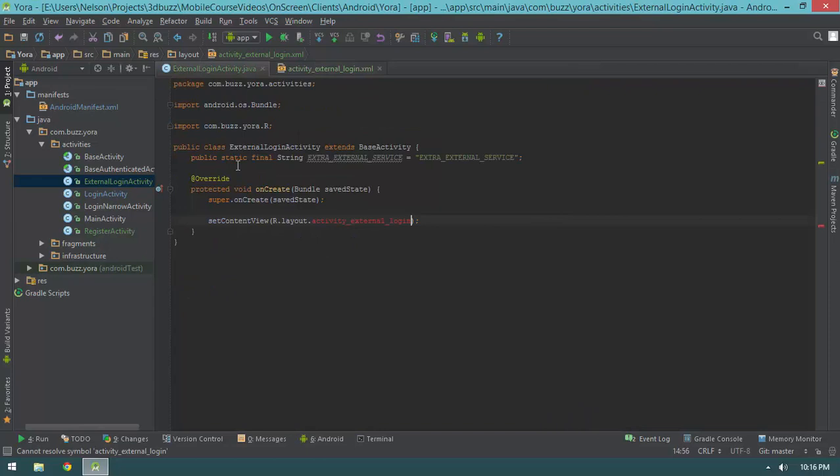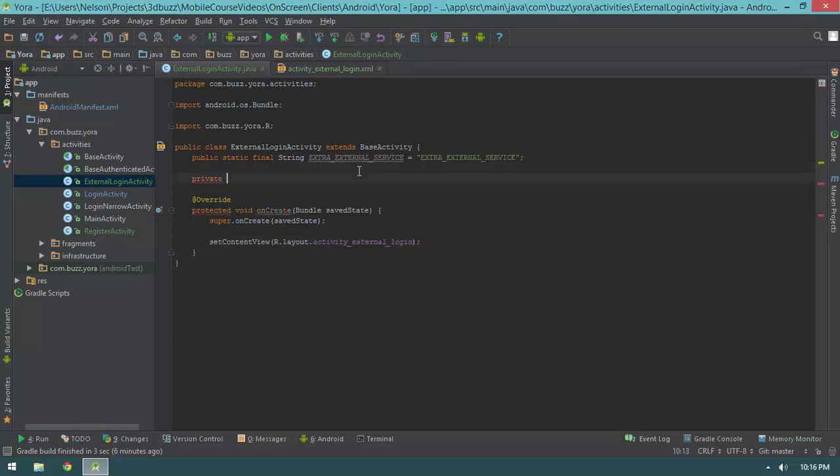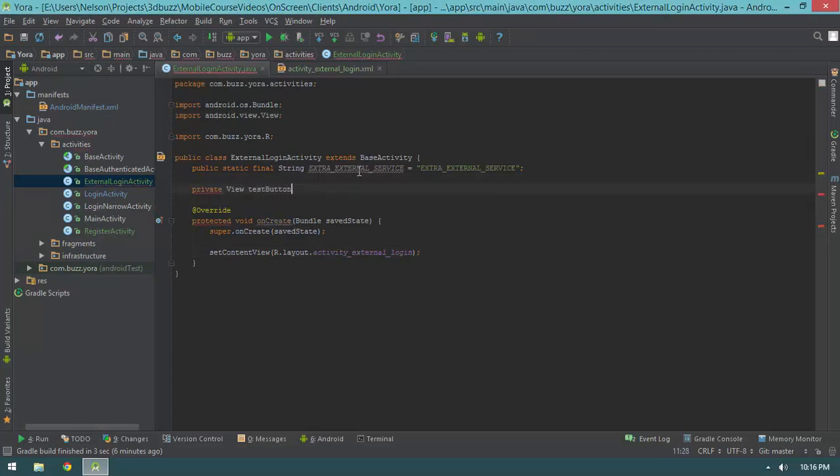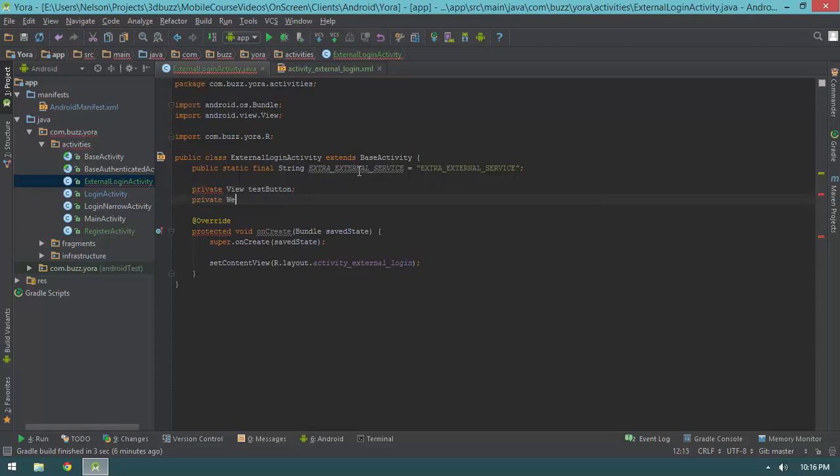Let's jump back into ExternalLoginActivity. And for this, up here at the top, I'm going to say private View testButton and private WebView webView.